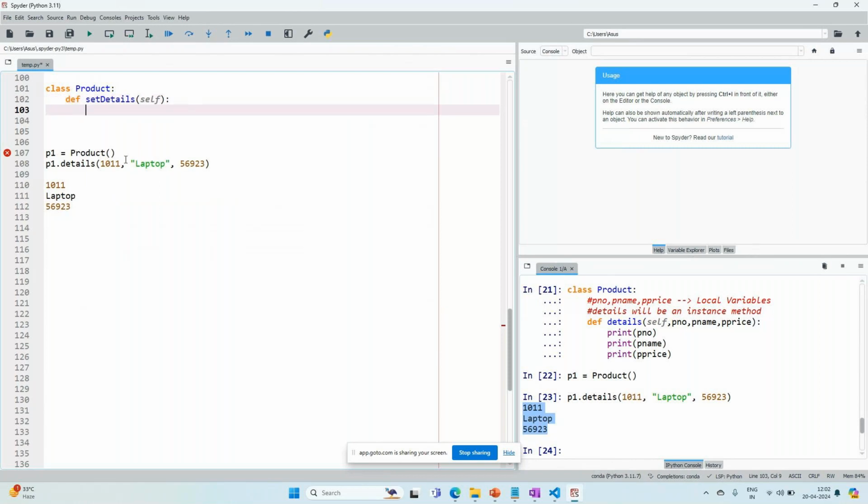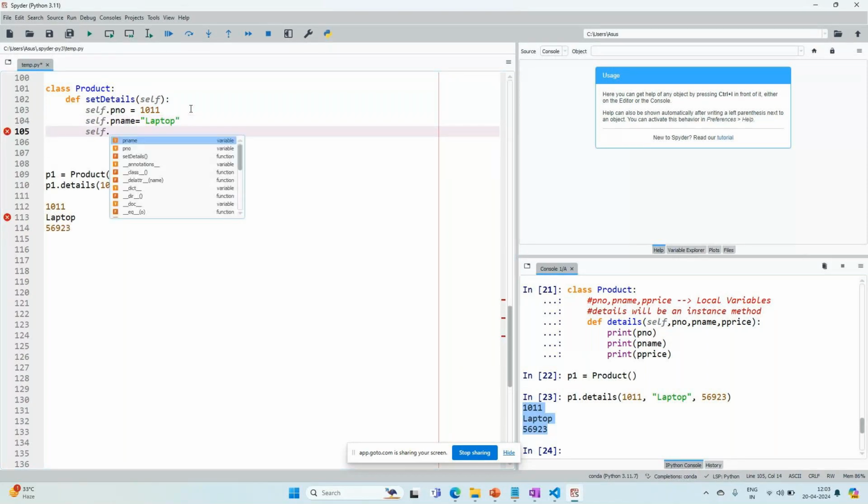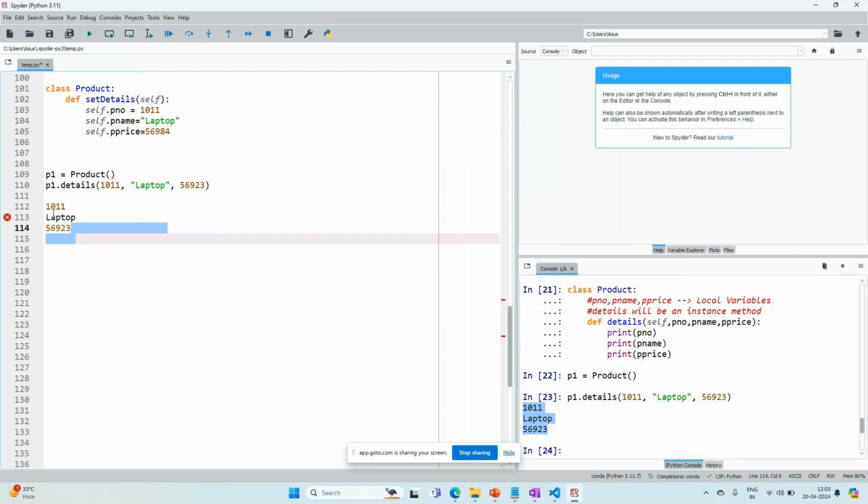So in set details, what I will say over here is self.product_number is equal to 1011. Self.product_name is equal to laptop. Self.product_price is equal to, I'll give something. Right. Now, let's take off this.